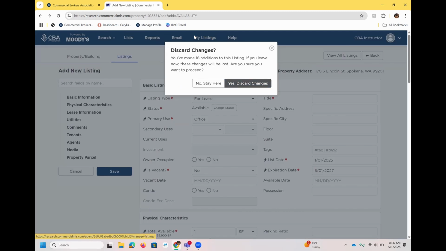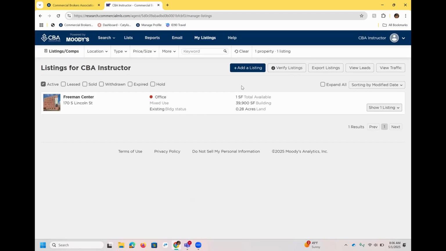I can click the My Listings button now, and I'm going to discard those changes, and that takes us back to our My Listings page. Again, I don't need any more test listings. I just wanted to show you how to go about adding and managing your existing listings.